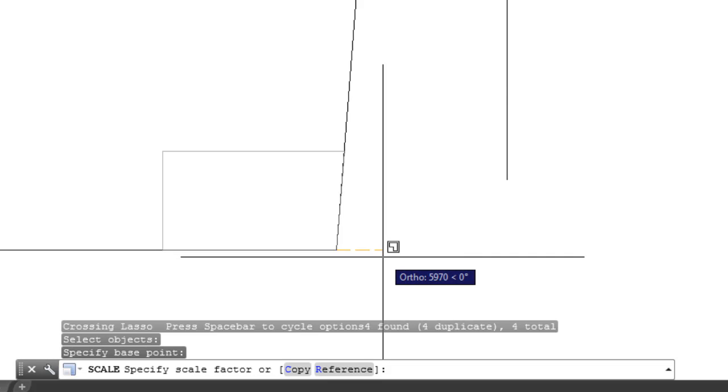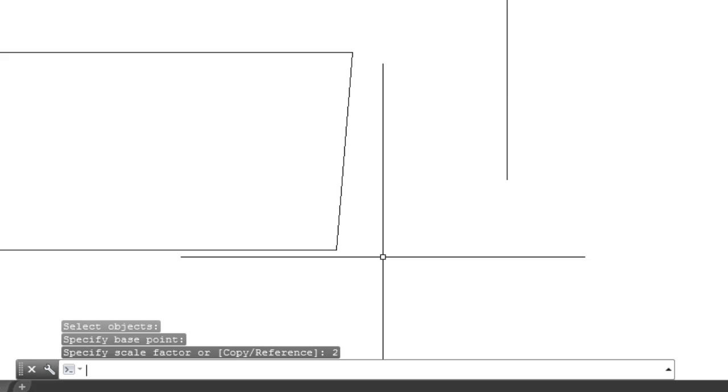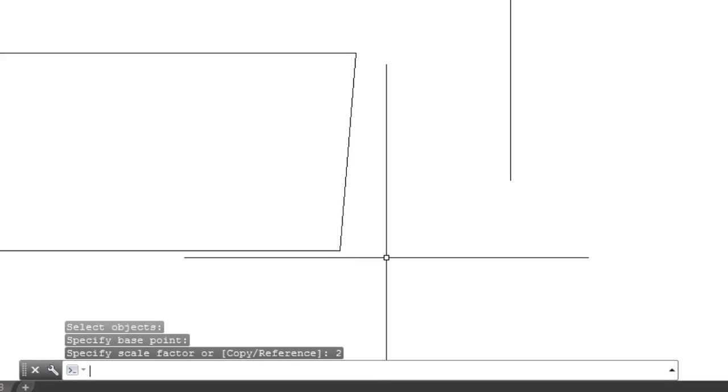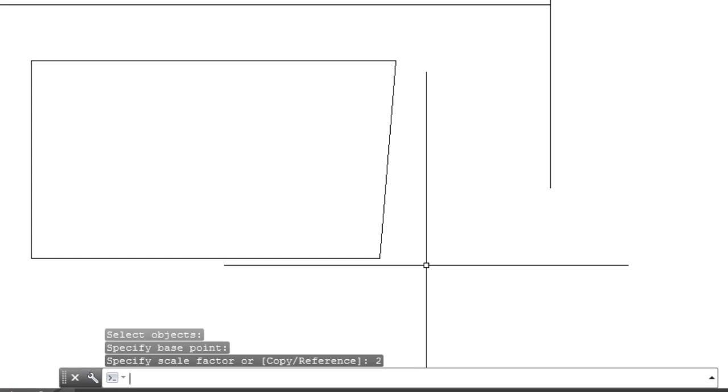So now you can pick a scale factor. Let's say we want to double this size. We just pick 2. When we pick 2, we press enter. You can see that the object has been increased. It has been increased times 2 of the size it was before. So that's how scale also works.